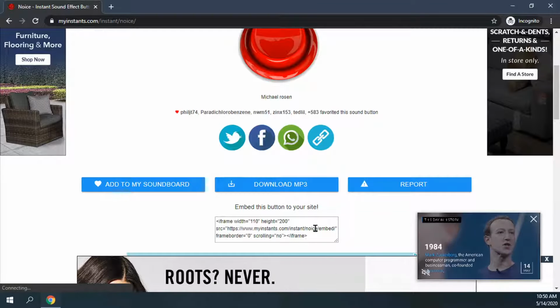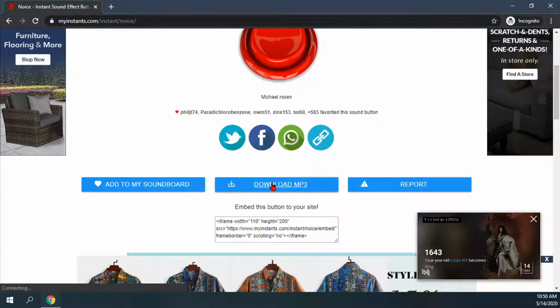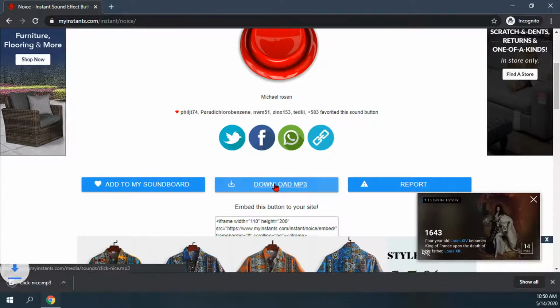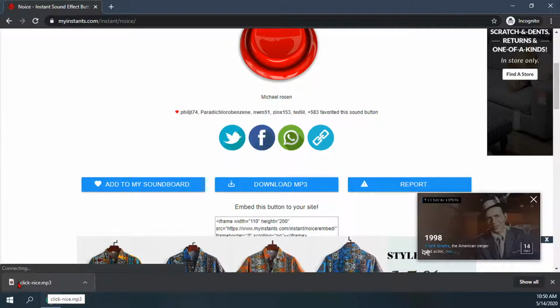You can also add it into your website if you want to as well. You can embed it using this code right here. But we're going to go ahead and click on the download MP3 option. So let's go ahead and click on that. You notice that down here, it has gone ahead and downloaded it for you.